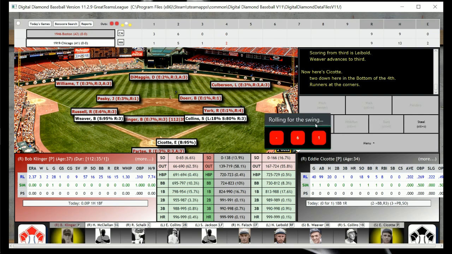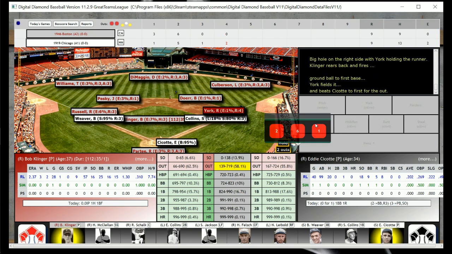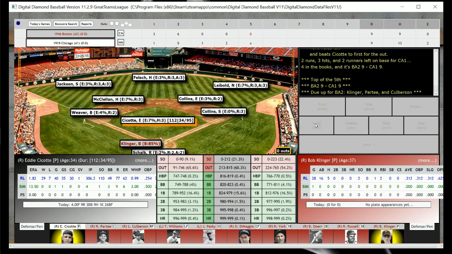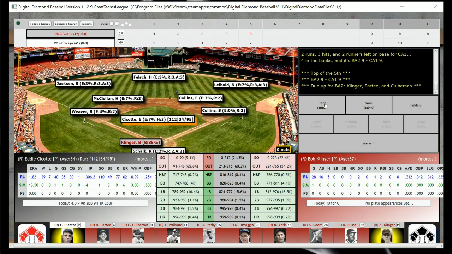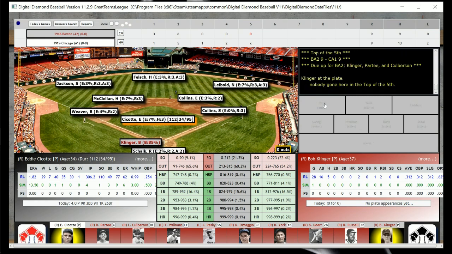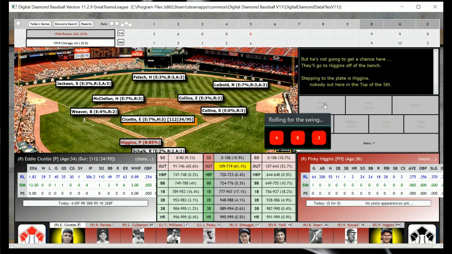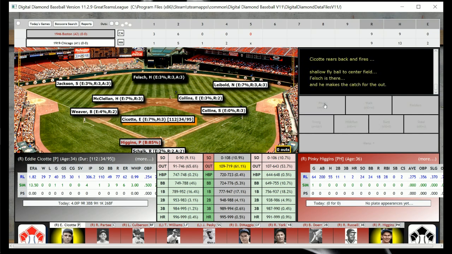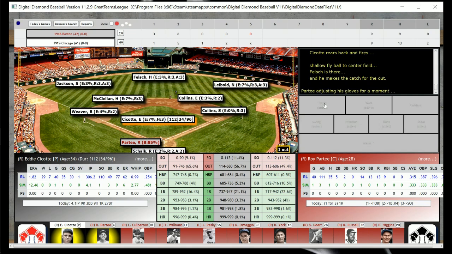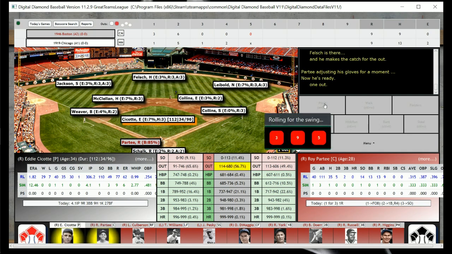And Cicotte is the batter. And that's going to be an out. So the Red Sox are back up, but now we've tied them. And let's hope that we can keep going with what we're doing, offensively at least. And that is going to be, what is that? Pinky Higgins is the batter. I guess they pinch hit for the pitcher, and that's going to be an out. So Higgins leads off with an out. There's one down, nobody on, and Roy Partee, the catcher, is the batter. And that's going to be an out.